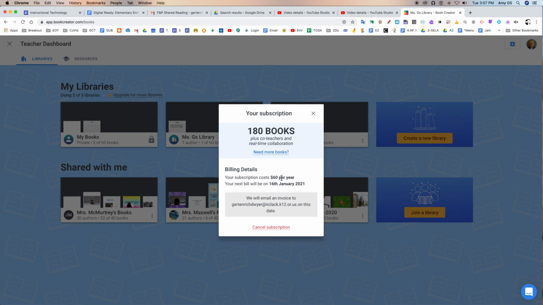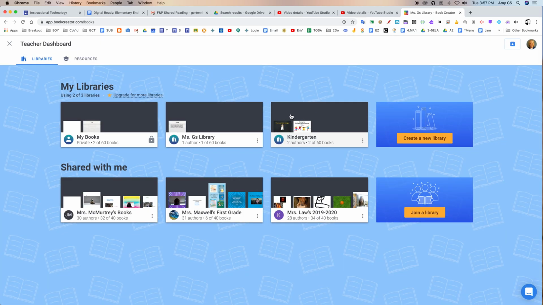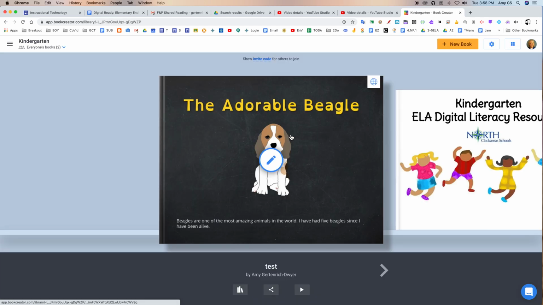But you can see that I get 180 books. I get 3 libraries. In the free account, you get 1 library and 40 books. Most teachers are going to want to get rid of their kids' access so their kids don't go into this library and just add whatever they want in here.